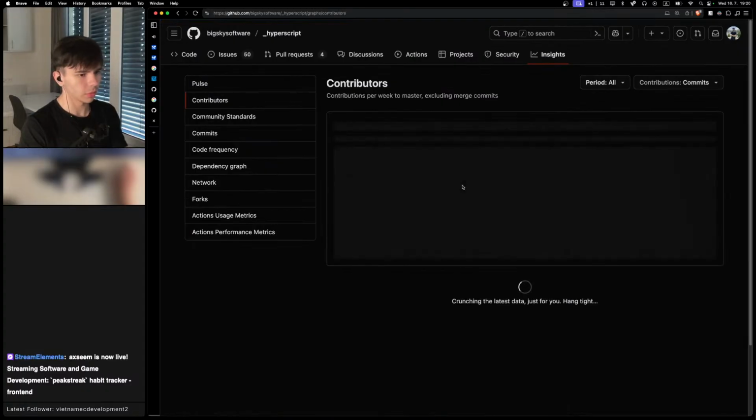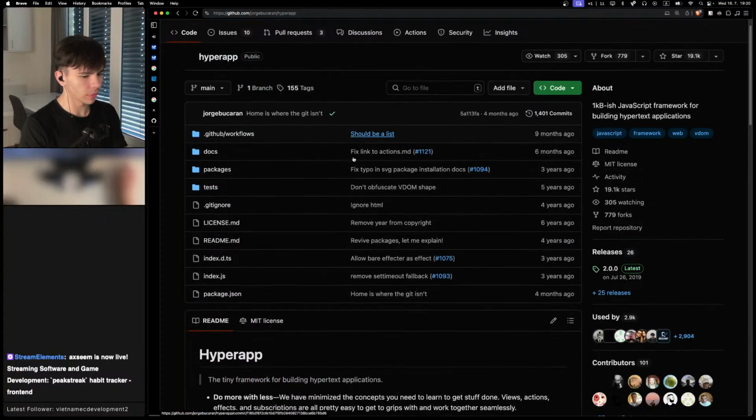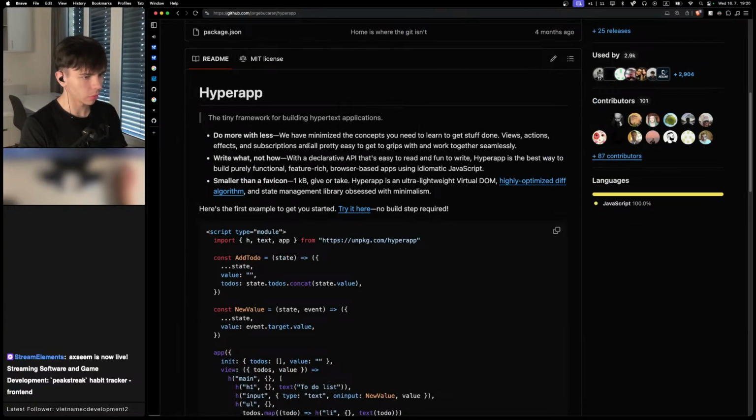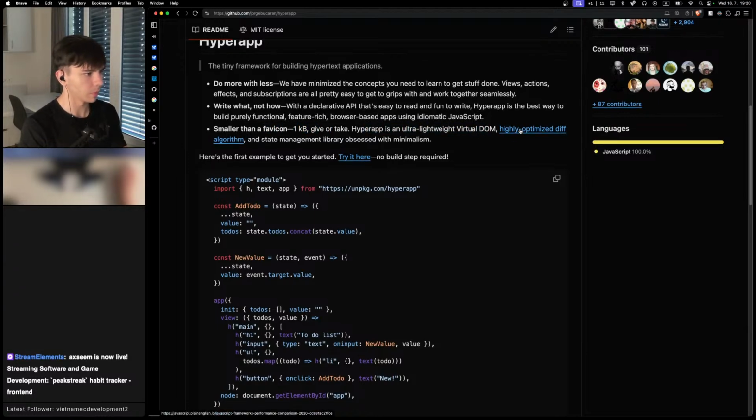Big Sky Software. Wait, Hyperapp, isn't it the same? I mean, at least it's called in a similar fashion. Smaller than a favicon, 1 kilobyte give or take. Hyperapp is an ultra lightweight framework with a highly optimized diff algorithm.